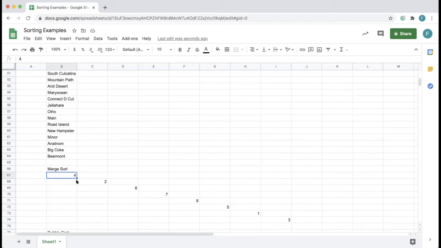The important thing about merge sort is merging. So if you look at this, you see that 2 is less than 4, so 2 is going to go before 4. And then that.